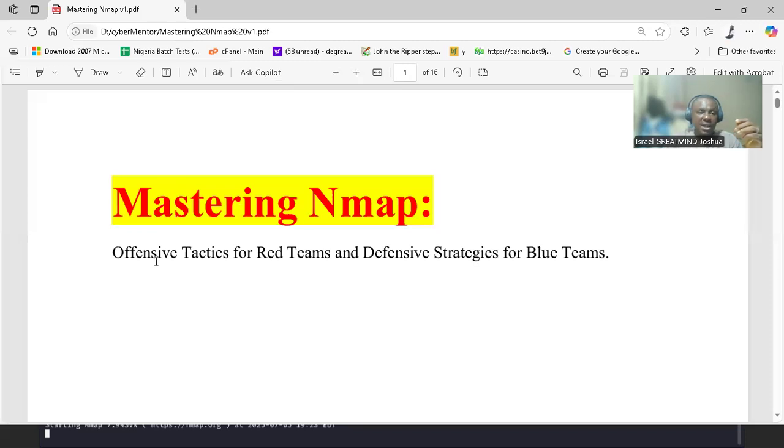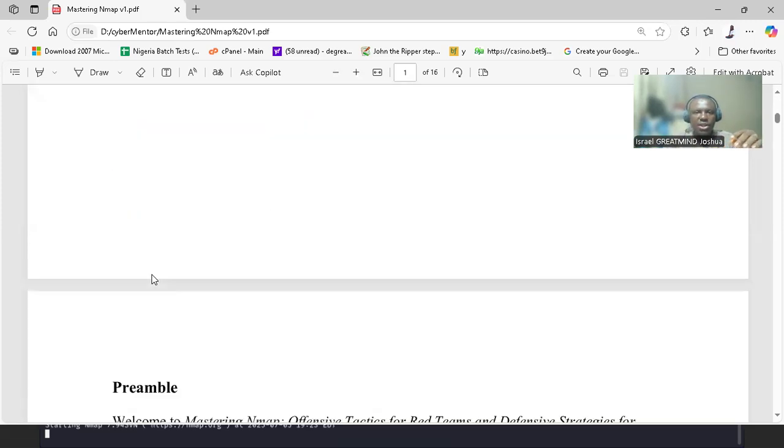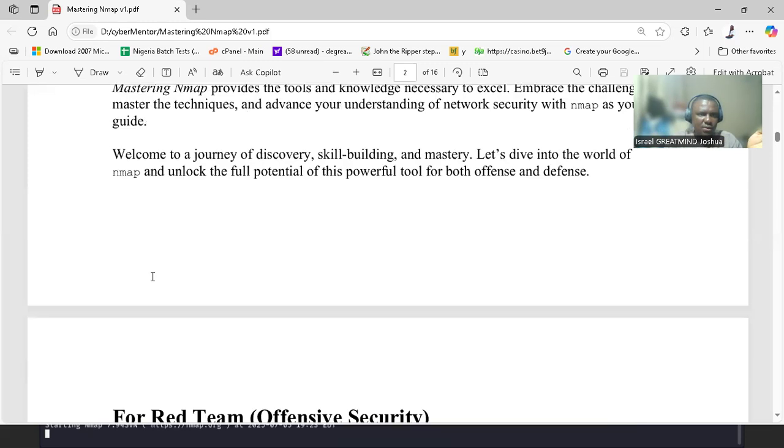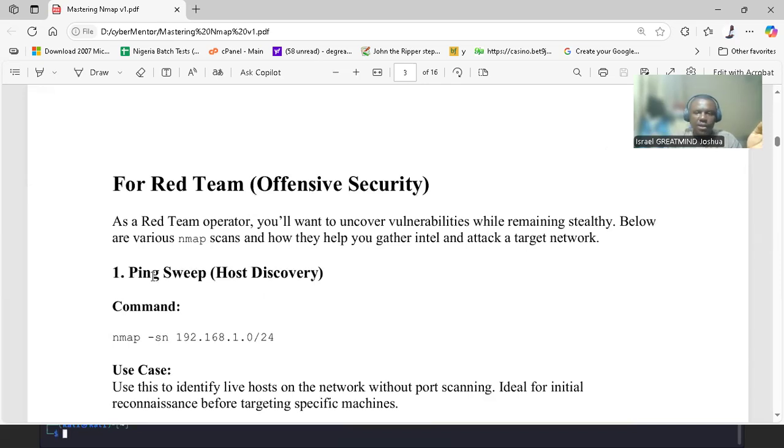So this is the book, Mastering Nmap, from the offensive angle, for red teamers, and from the defensive angle, for blue teamers. In this book, I try to describe Nmap for both red teamers and blue teamers. I describe how red teamers can safely use Nmap, and also how blue teamers can, to a large extent, detect if somebody is running an Nmap scan on their entire network. It's a very good material that I think you should look at.